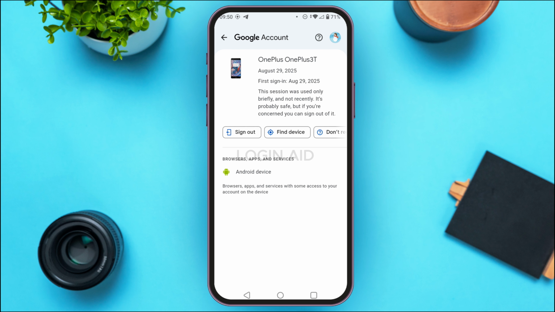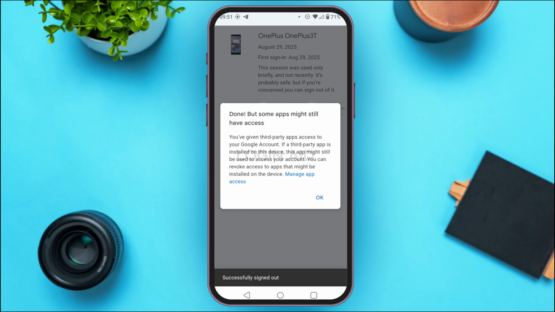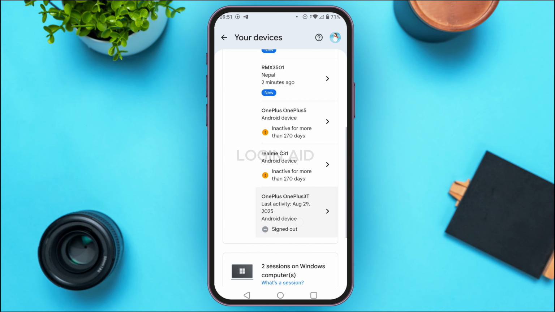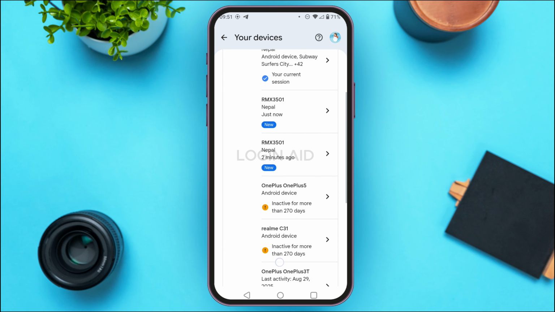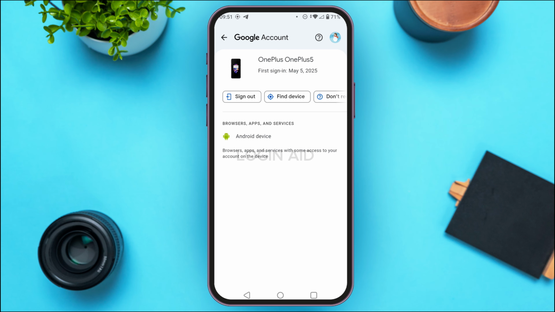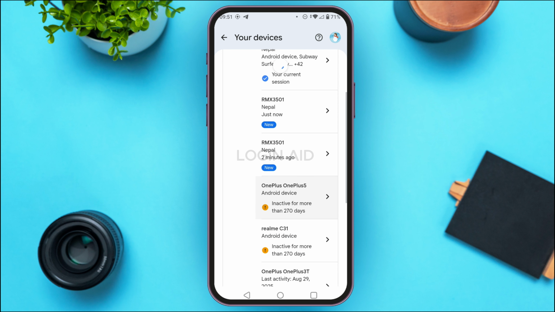Now once you do that, you'll be led to this kind of interface. What you have to do is tap on this option, sign out, that you can see on the screen. Now after you do that, tap on the option sign out again. Now your Google account will be signed out from that particular device. That means YouTube will also be signed out. If you want to sign out of all the other devices, simply follow the same process for all the devices. After you do that, you'll be able to sign out of YouTube in other devices.